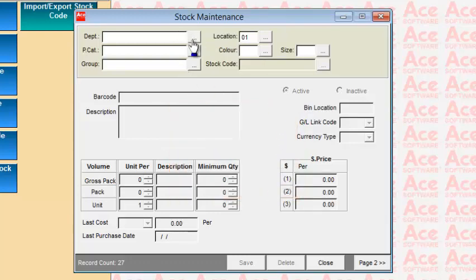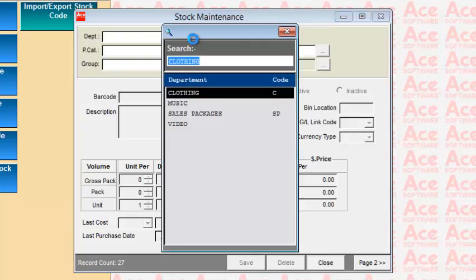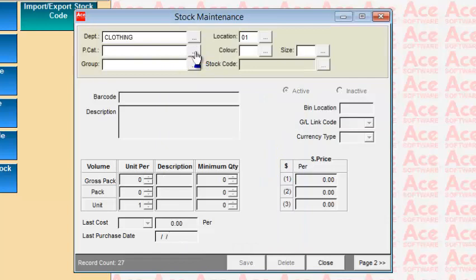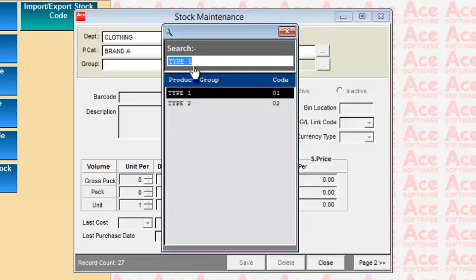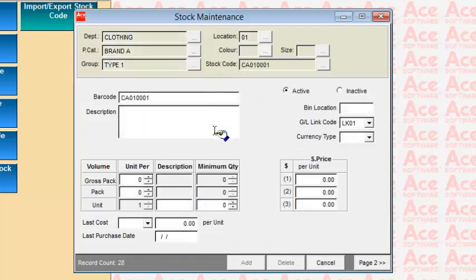Once you are inside the department, you can select. For example, if I'm doing clothing, I can press clothing. What is the product category under clothing? If I have brand A, and then what is it? If it's type B, for example, you can see the system will auto allocate your stock code.